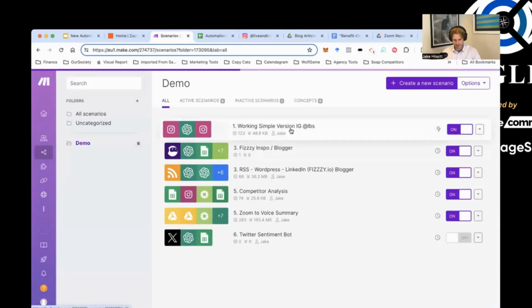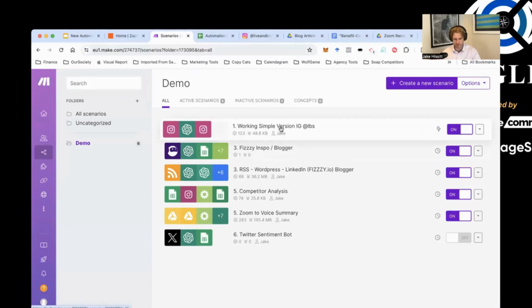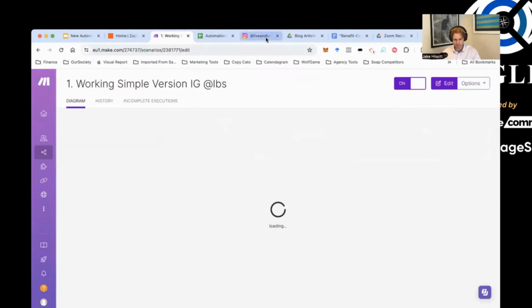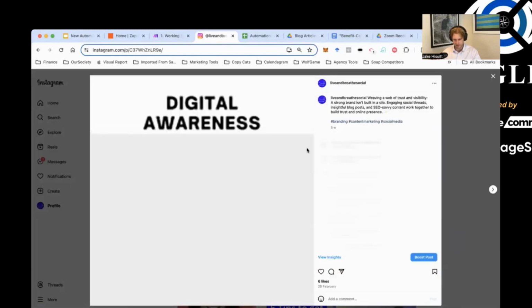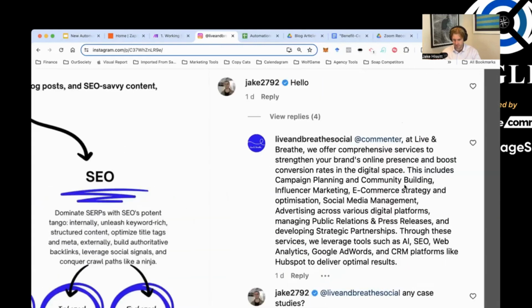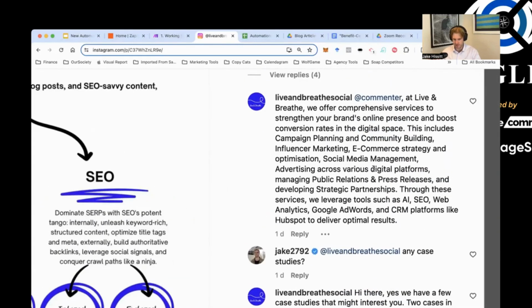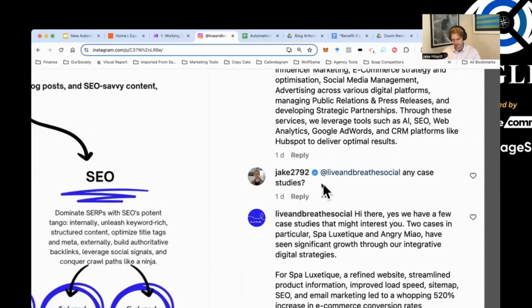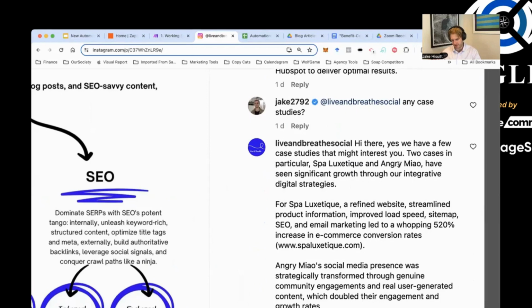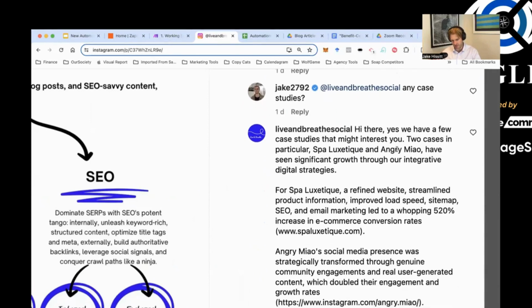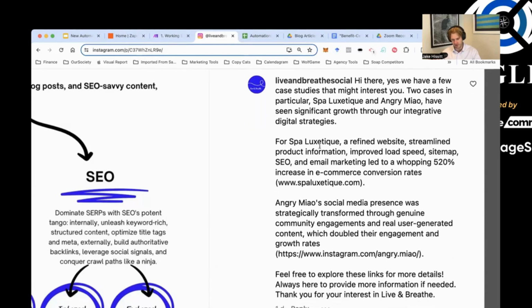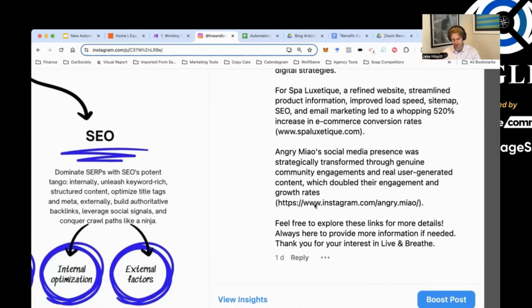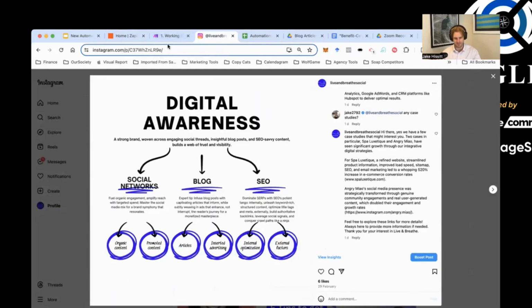So if I just go into here, you can see there's a simple version of this set up. And this is how I've created this bot. So let's just use this as an example here. You can see this is where we had got to. It listed the services. My bot, I asked, is there any case studies? And it said, yes, there is case studies, 2 that might have particular interest to you. Sparluxatique and Angry Meow have seen significant growth through our integrative digital strategies. And then it also provides a URL. So let's look at how I set that up so that it could do this.